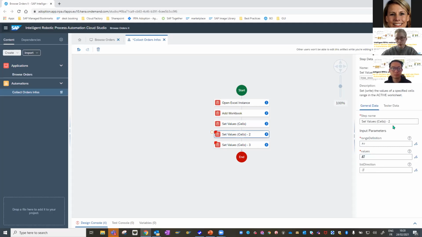Same for the second one, which is A2. And the value is order reference. And the second column, order stages, it's B2, and the title.